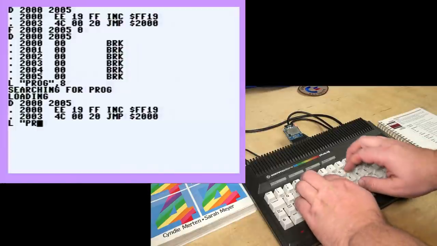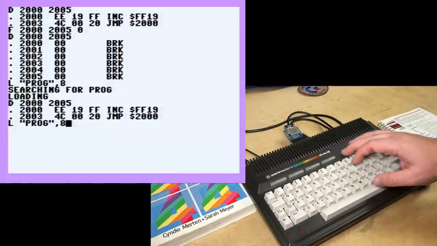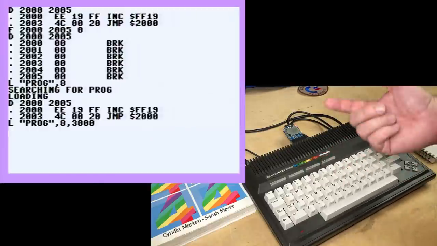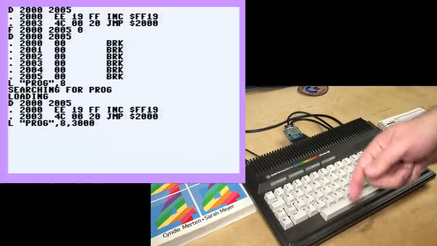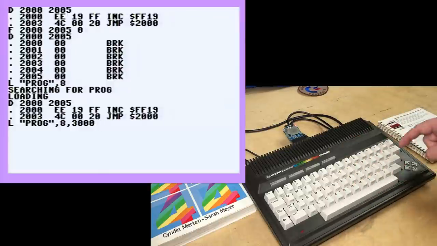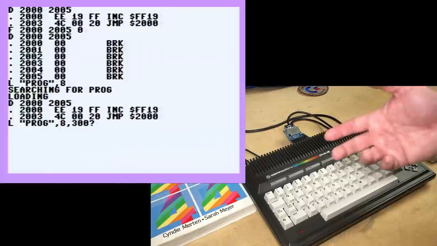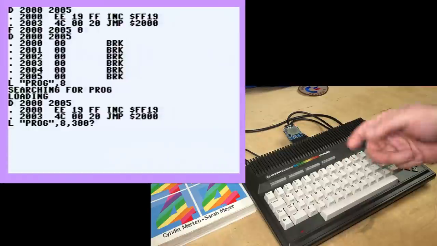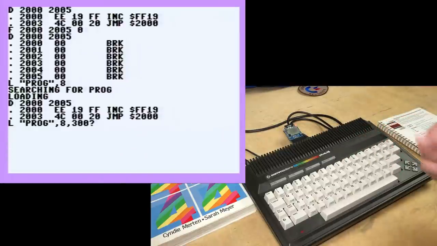Now, some monitors allow you to add an extra parameter after comma 8. Normally, the program might load to location 2000 hex, like we have here, but instead, I want to load to 3000. Unfortunately, TEDMON does not support that. It just gives you a little error question mark here. But Super Snapshot, I believe Supermon allows you to do that, and others.